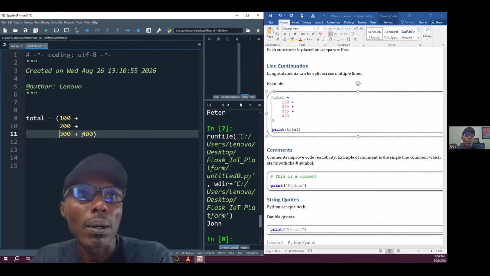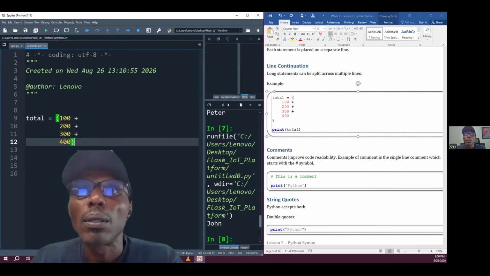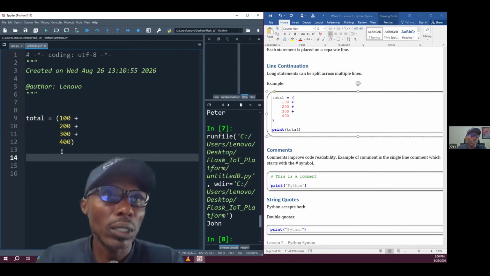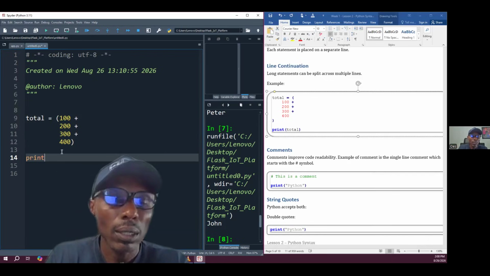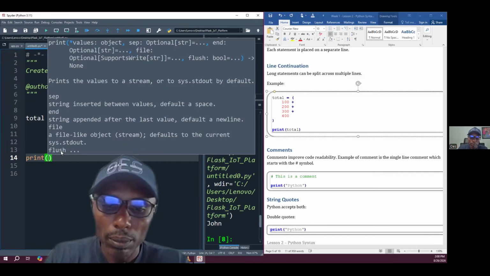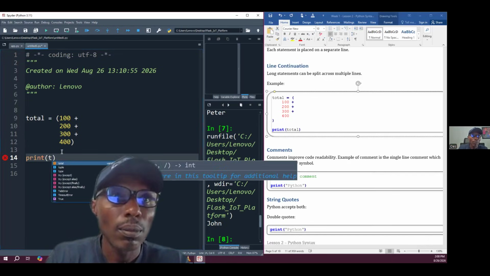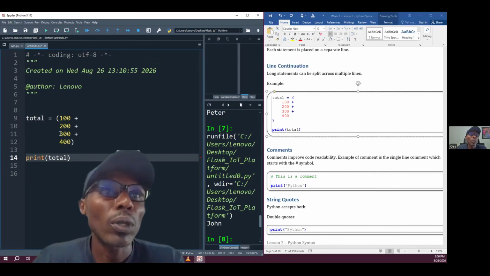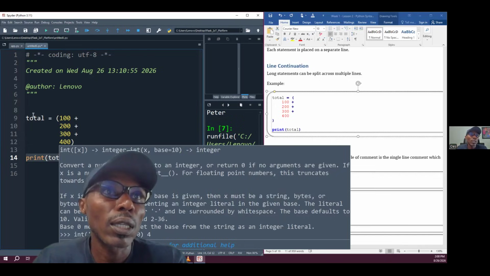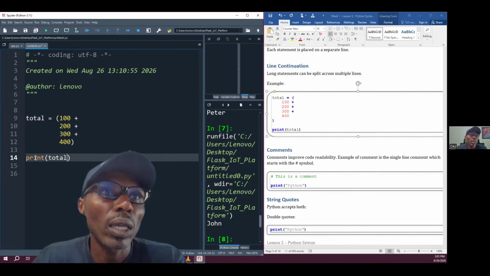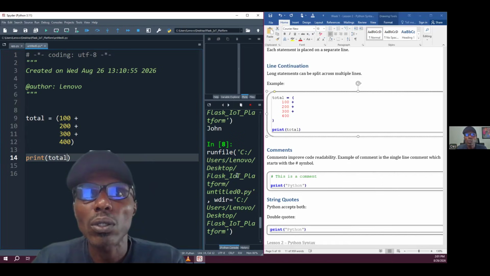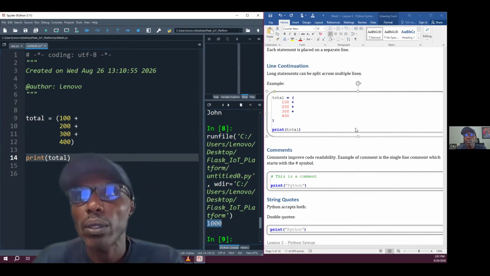So Python will still recognize it. So if I say print total, okay, what this does is it adds all of these, 400 plus 300 plus this, and saves the result in this variable. Then it prints out the result when we say print. So it gives us 1000, okay.